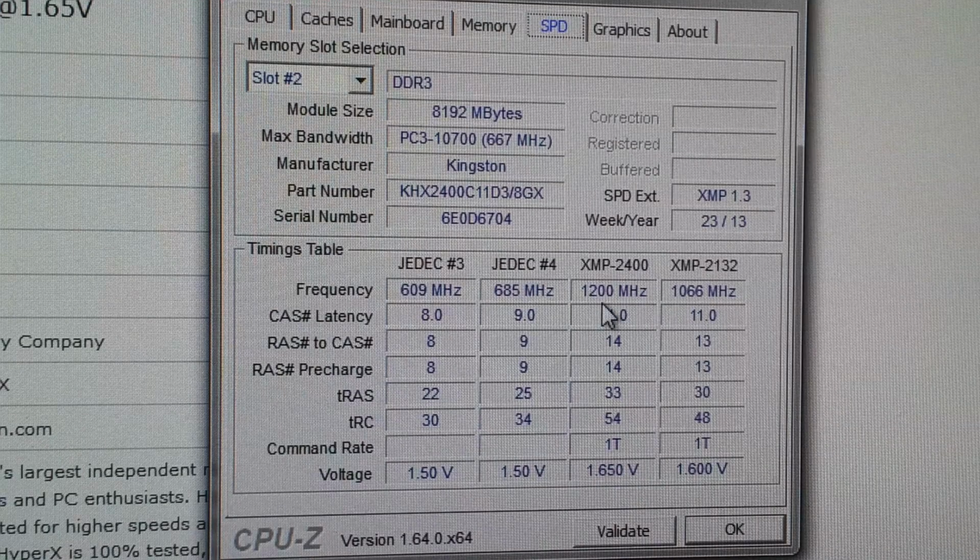The XMP profiles suggest a command rate of 1T. However, the manufacturer for this XMP profile suggests a command rate of 2T, which is true because 1T is not stable. So this information in CPU-Z can be inaccurate as well. But this is just an example of the same kit, what it's actually showing me, and Kingston will support this 1333 at 1.5 volts. They will not officially support either of these XMP profiles. There are 2 that are loaded on these kits, and there is no official support for that.